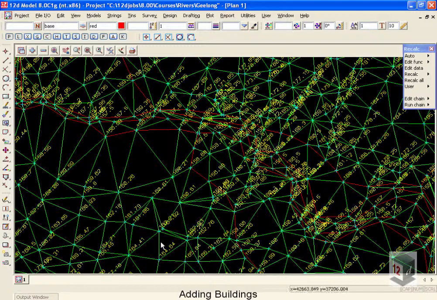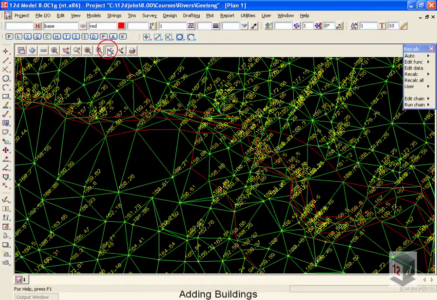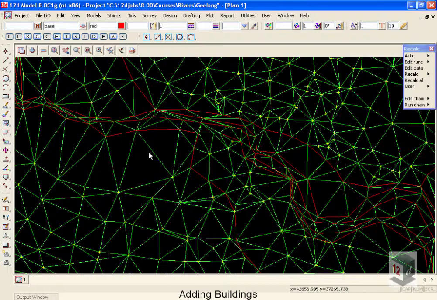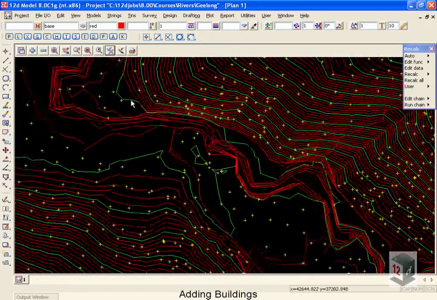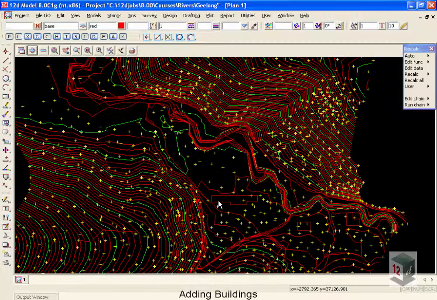To clear up our screen a little bit, let's first of all toggle off our vertices. Then we'll toggle off our Z values so we can see everything a little more clearly. And finally, instead of looking at the triangles, we're going to go to Toggle and turn on our tin contours instead. Now, to see the buildings that we've just brought in, we'll come up and add on the model called DWG houses. Now, the word houses came from the name of the layer inside AutoCAD.